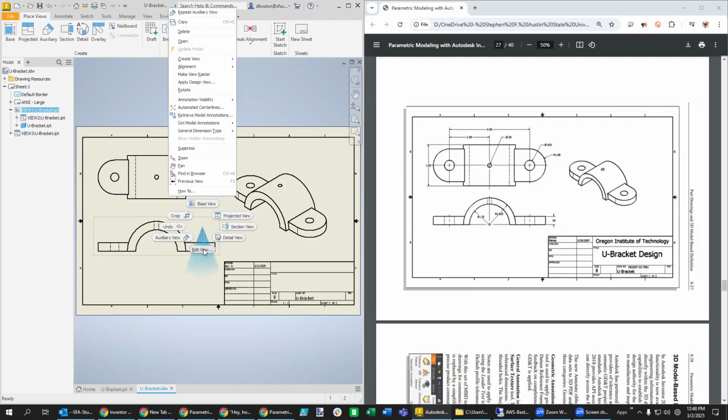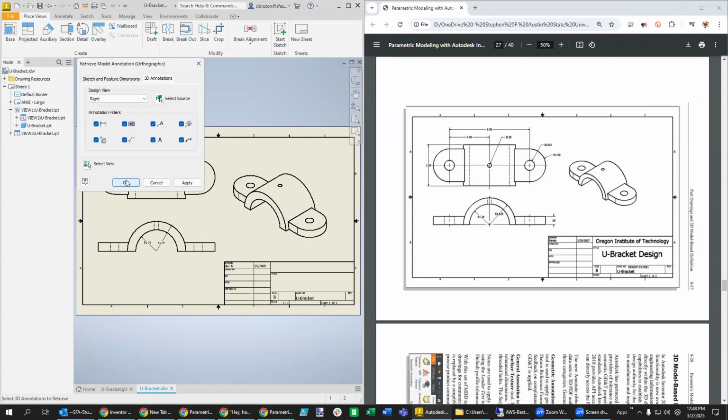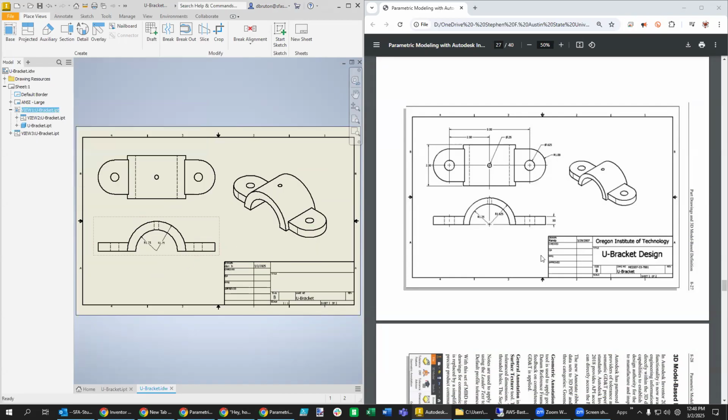And then you want to go up here to retrieve model annotations, and then just click OK. And you can see that it got all but one. So we are going to have to add that 1/2 inch distance for the thickness of this plate. I tried to pull it in for the right view and it wasn't even there either. So it seems like sometimes when you do these extrudes, it doesn't really tell you what the thicknesses are.